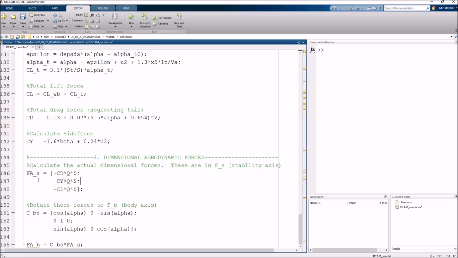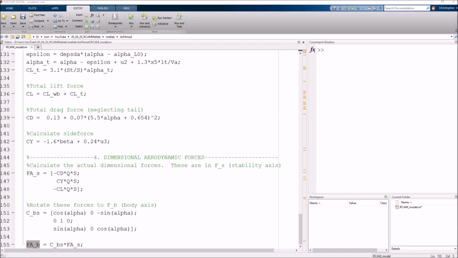So what I've done here is create the dimensional aerodynamic force in the stability axis. Then all we need to do is calculate our rotation matrix, which rotates from the stability frame to the body frame, and then I can apply that rotation matrix to rotate the aerodynamic force from the stability axis to the body axis. Great. Okay, so let's move on to step number 5.